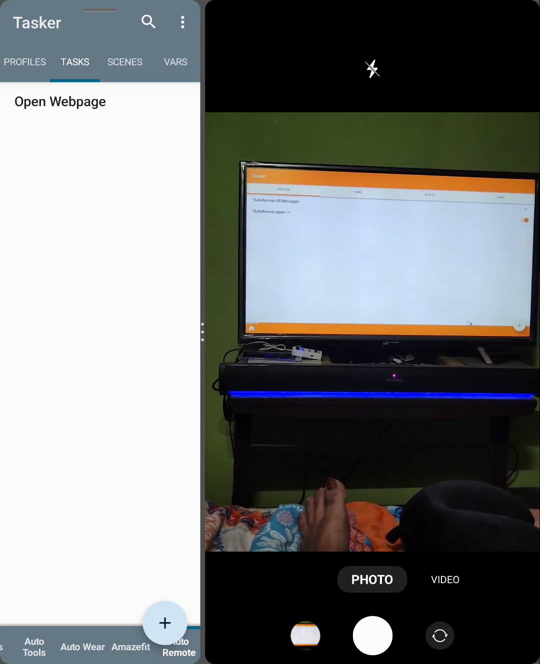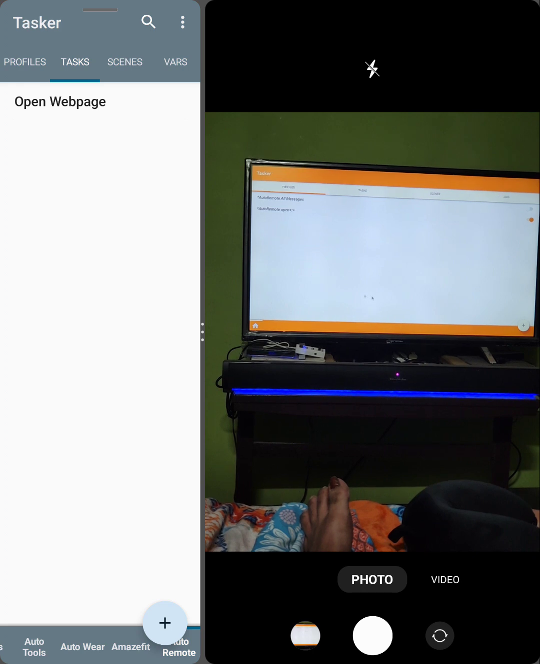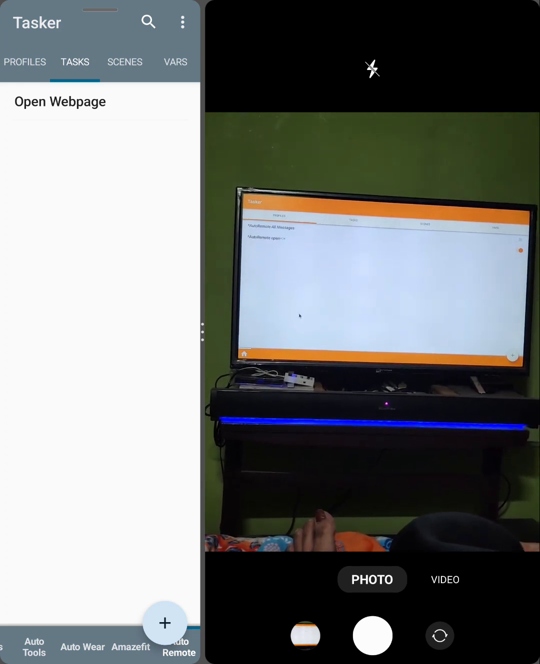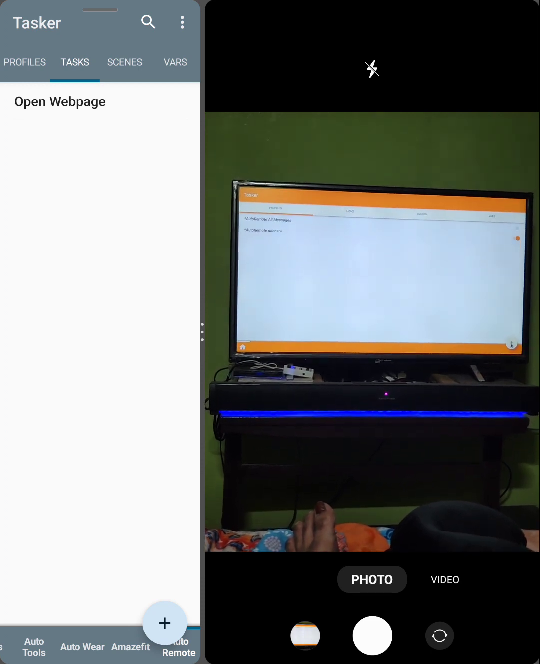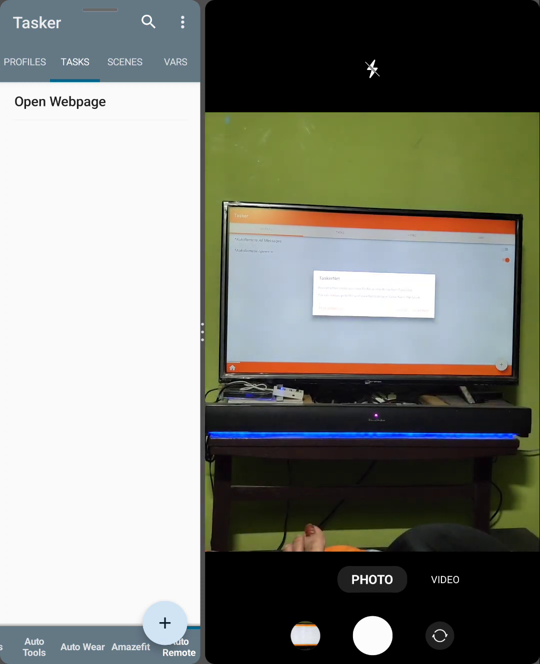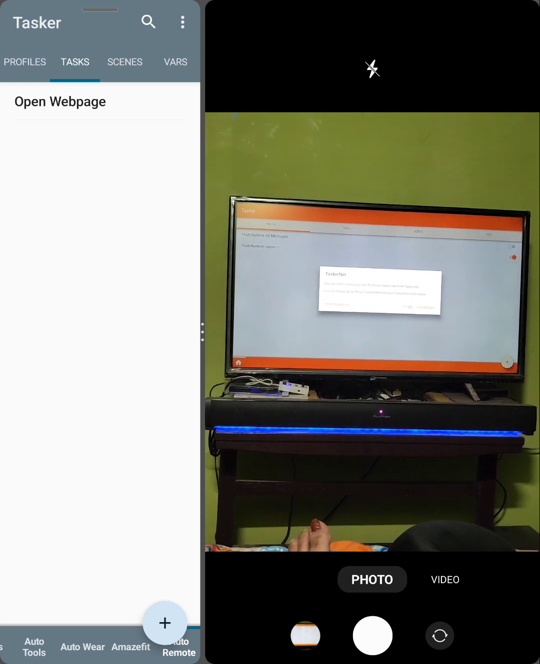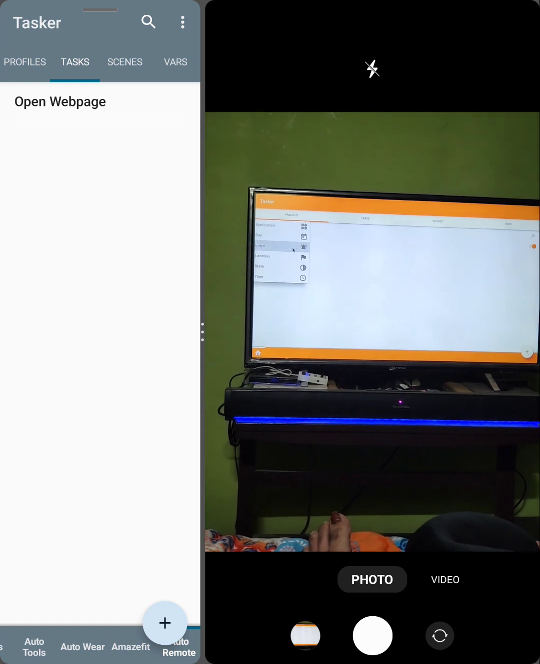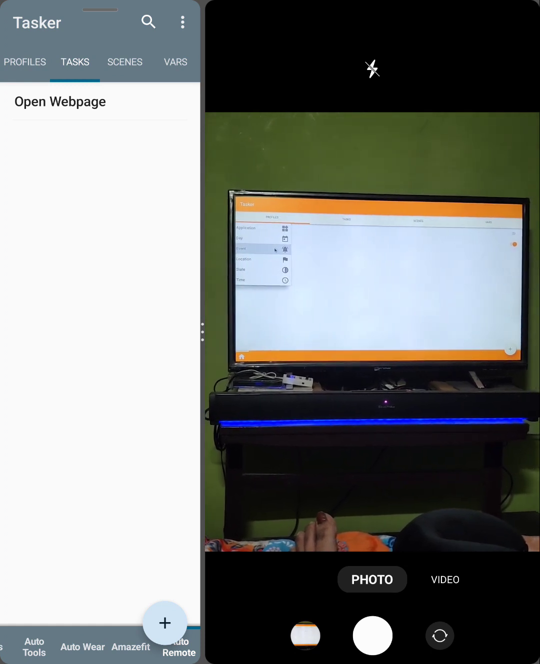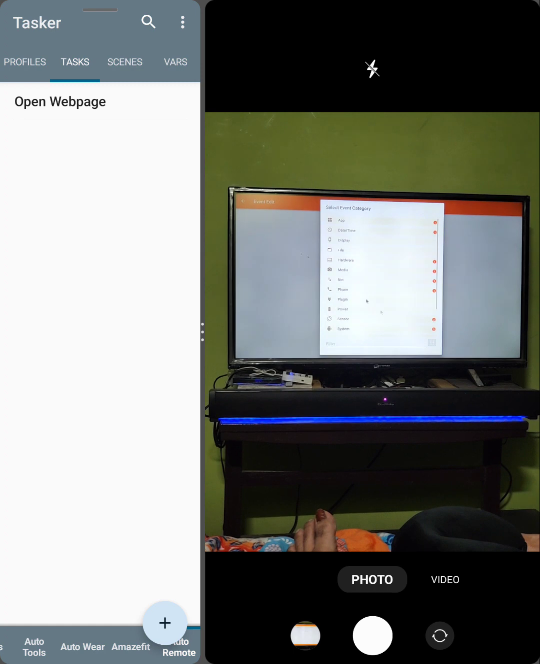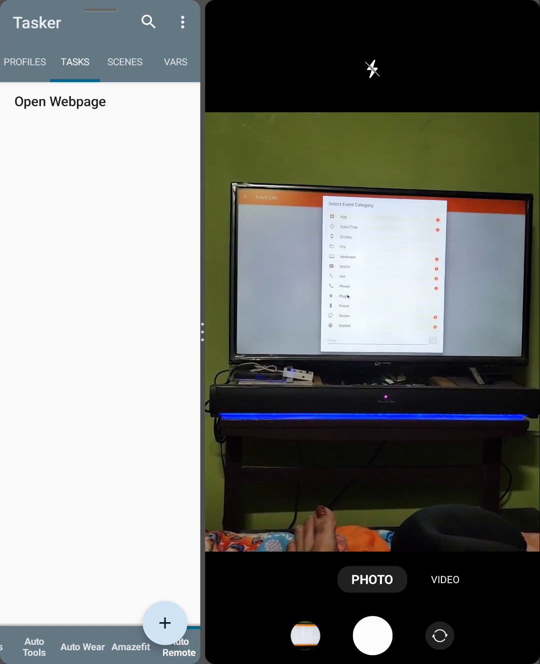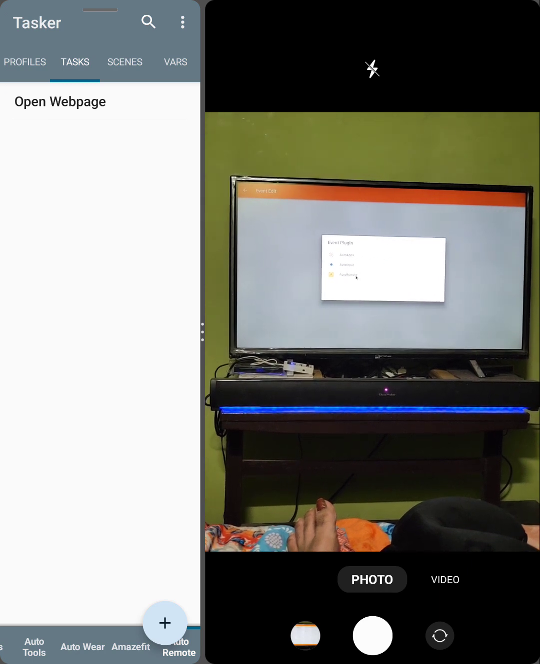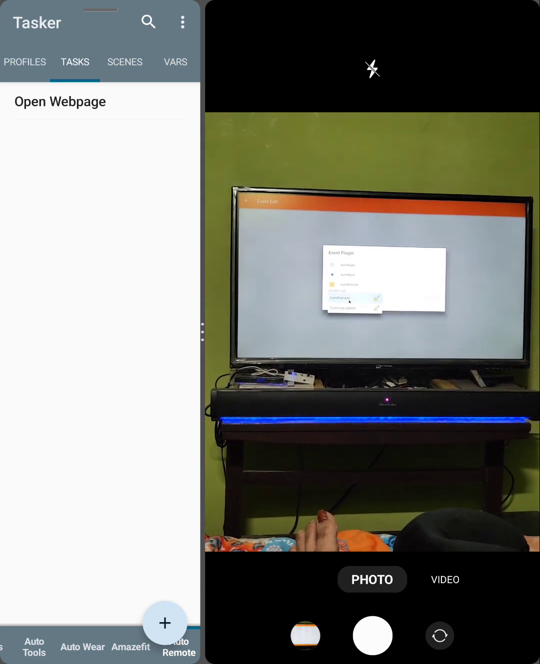In order to make it work, you need to create a profile for AutoRemote, which will intercept messages that are going to be sent from other devices. For that, you need to click on add and choose create. From the create, you will see an event. We need to select event, and from the event, we need to use the AutoRemote plugin. So we go to the plugin and click on AutoRemote.